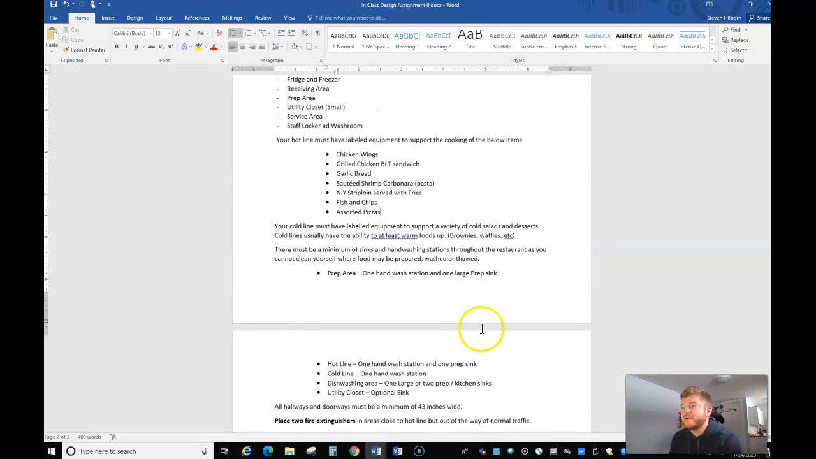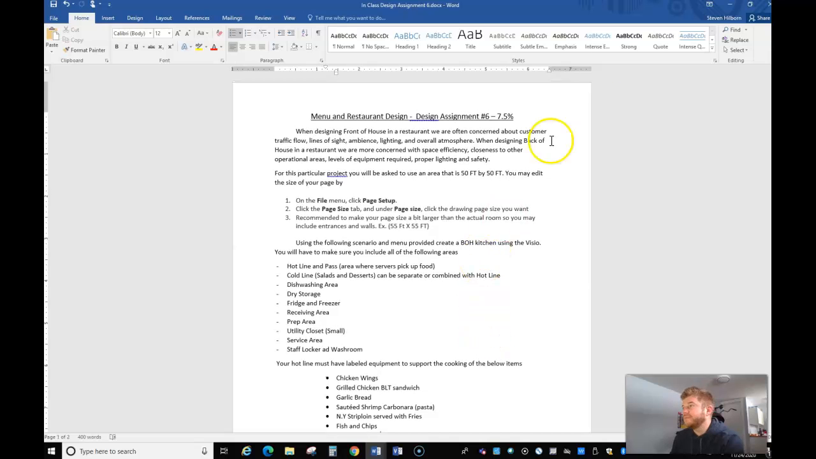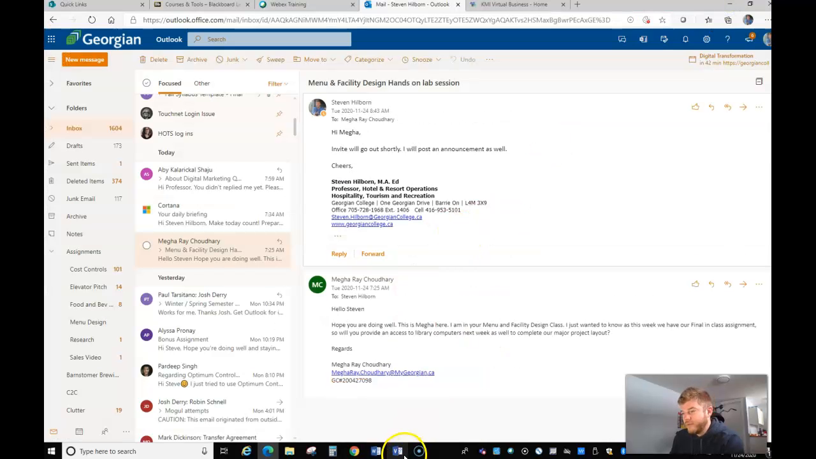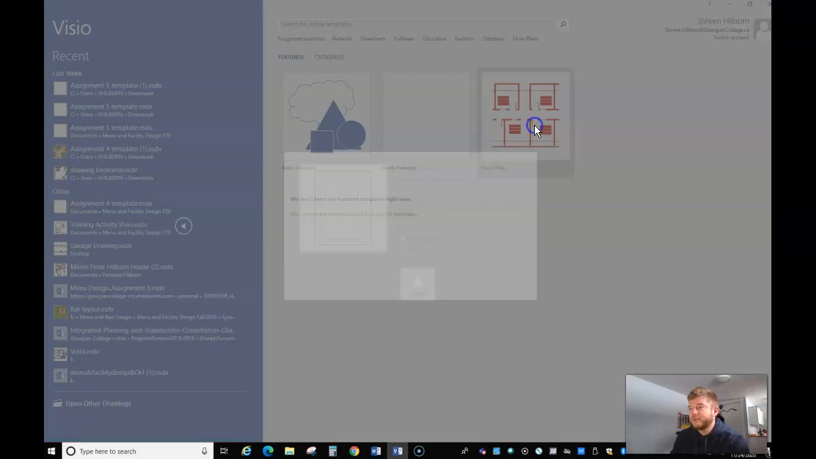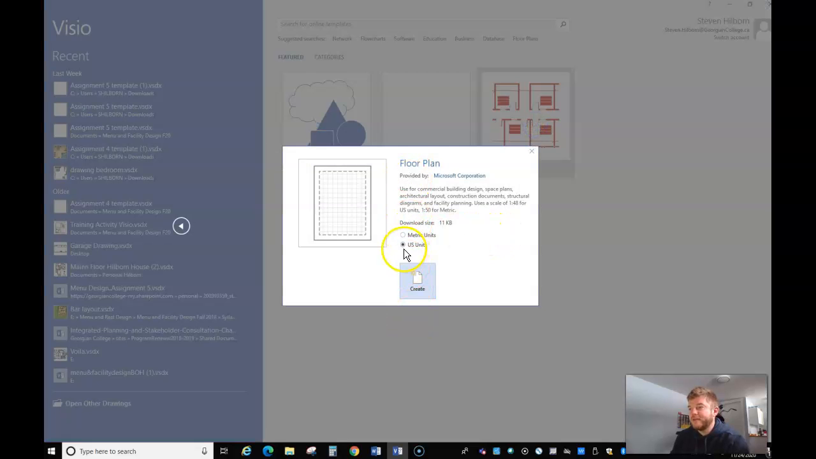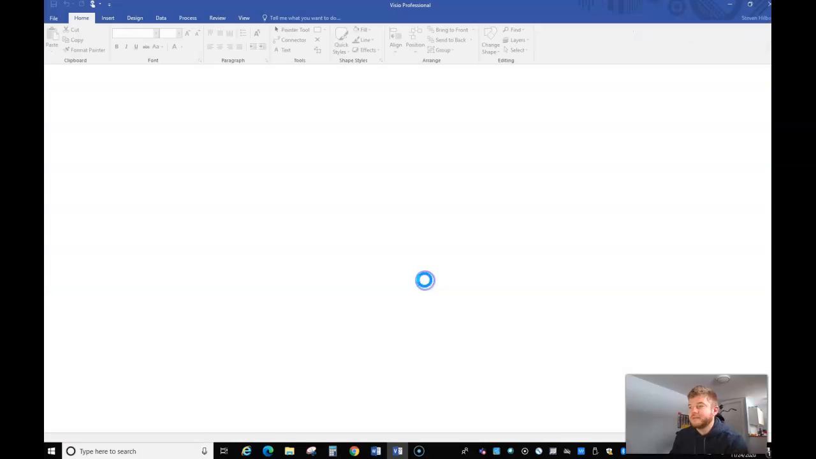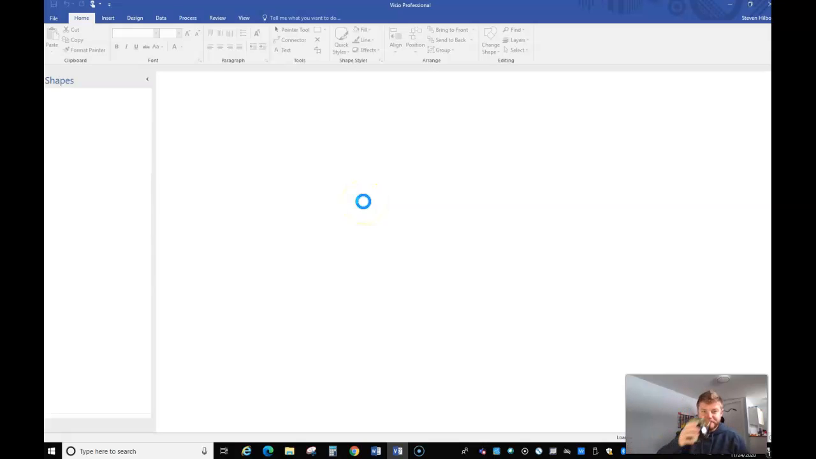So let's open up Visio and I'll show you how to start this assignment. When you open up Visio, what I would recommend is, yes, you can use a template or you can just create your own. So I'm going to go to floor plan and create a floor plan using US units and hit create. So as this loads up, have some coffee.